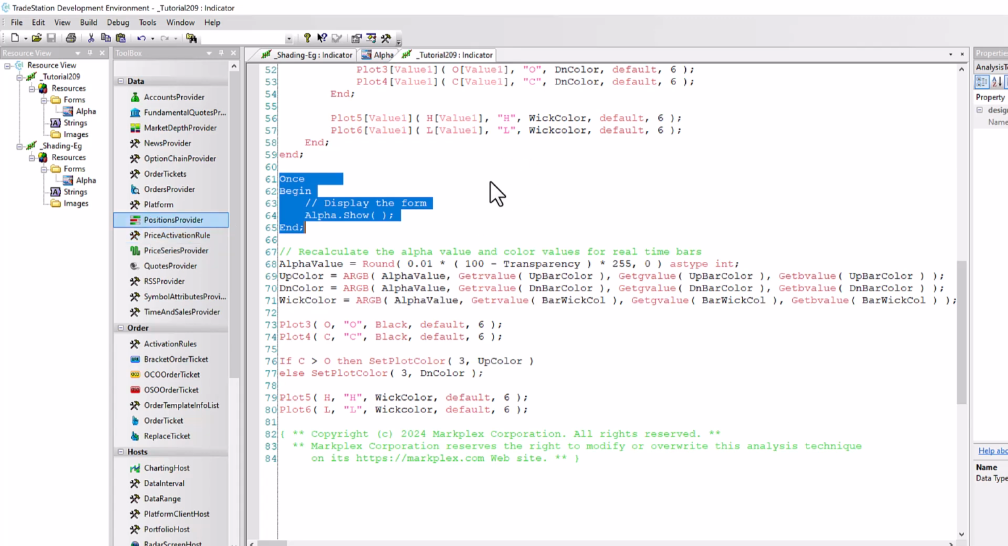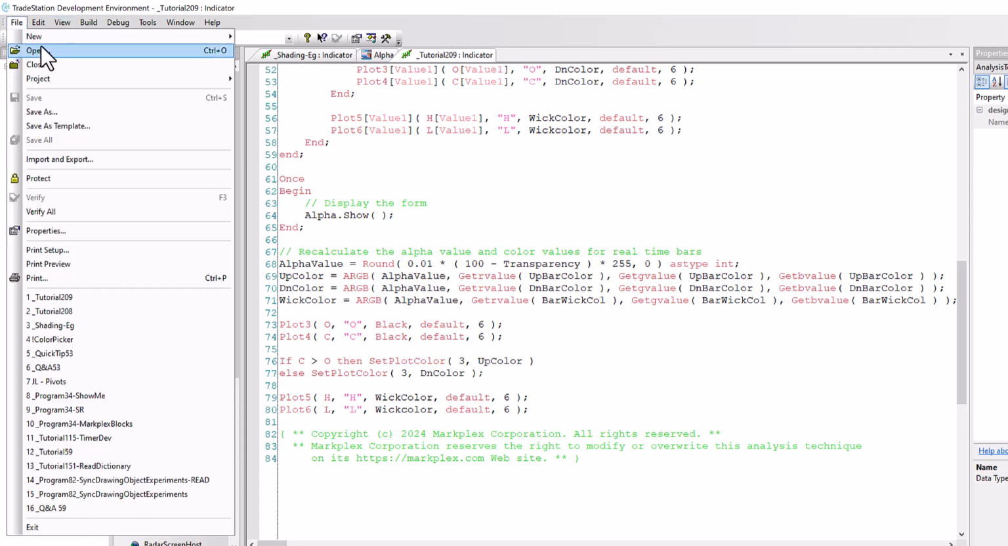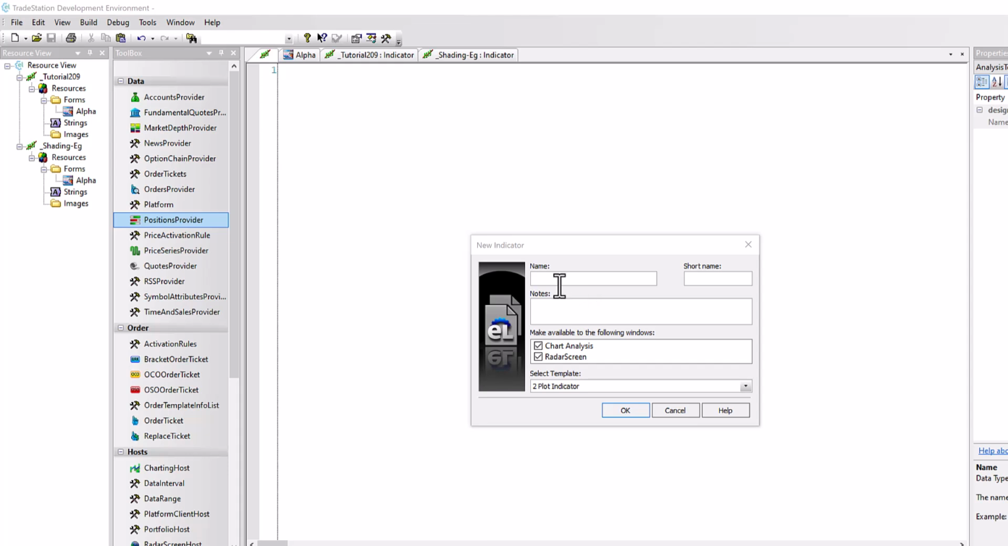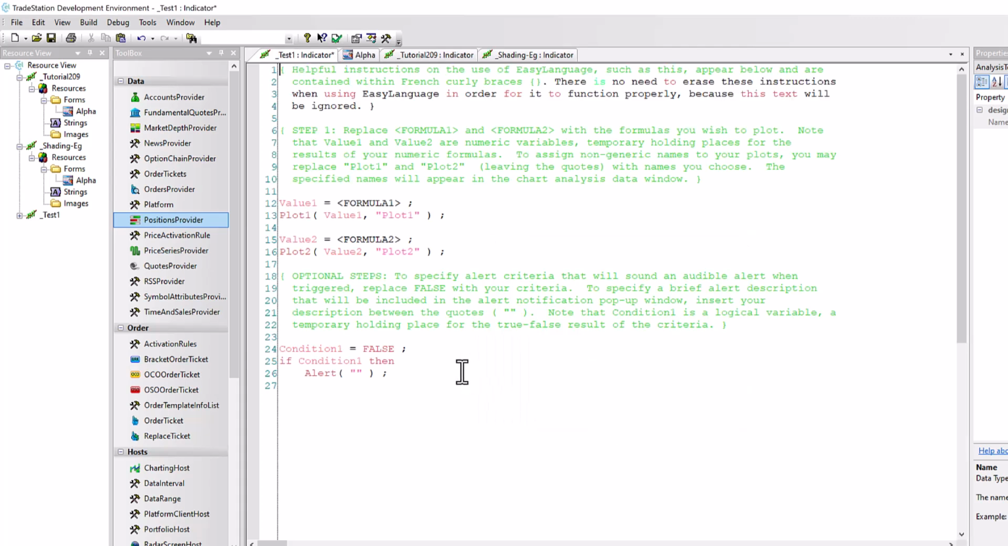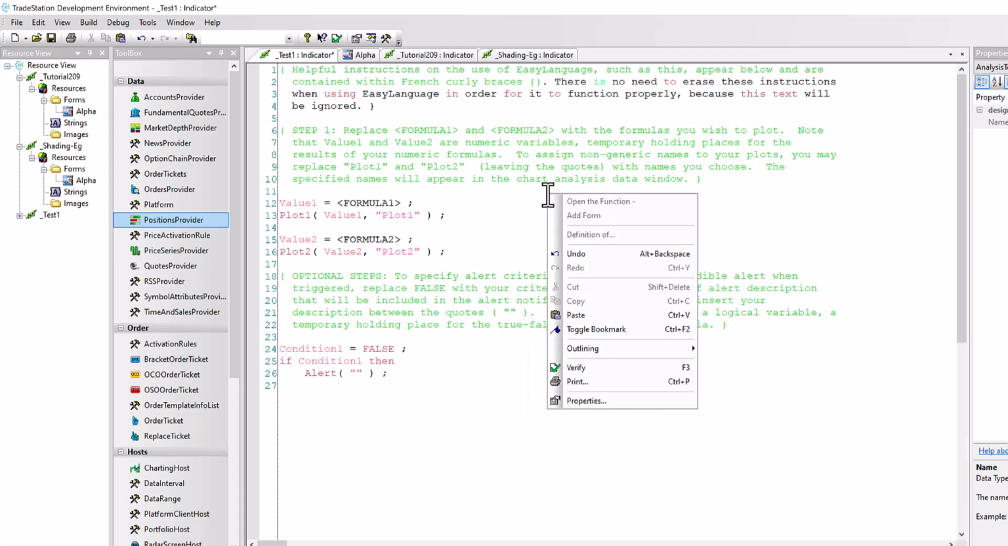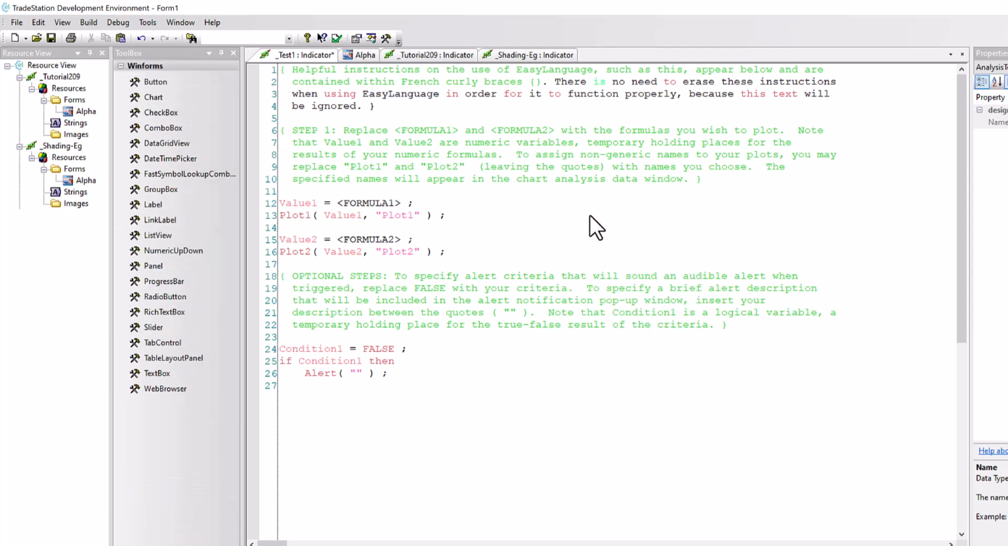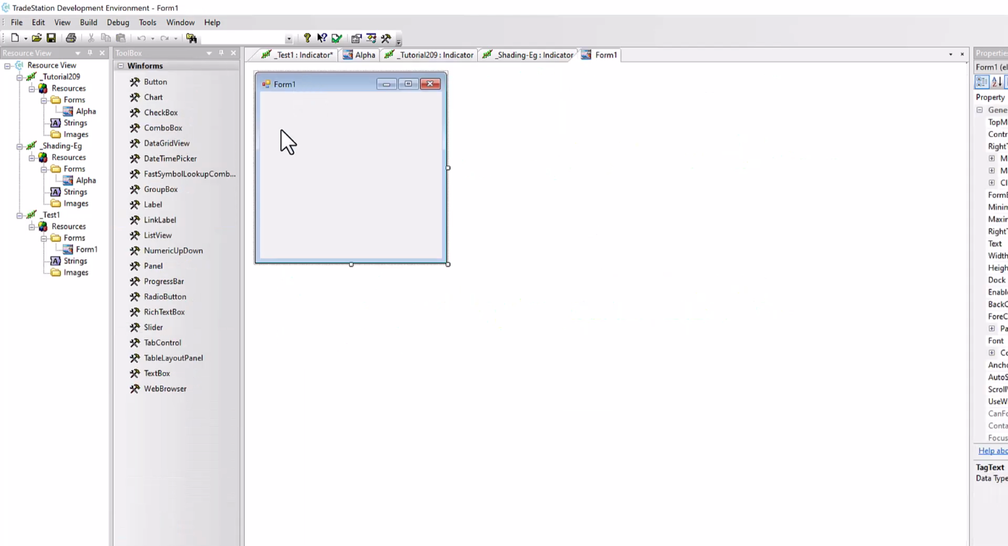So what we would do here, if we're starting from a new program, so let's for example just set up a new indicator. I'm just going to call it test. And if we wanted a form, we would right click and we would say add form, and then we would see a place where we can add other items to the form. In this case, what we did was we added a slider.